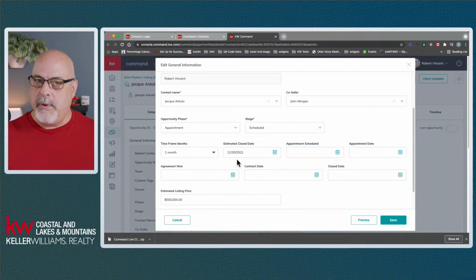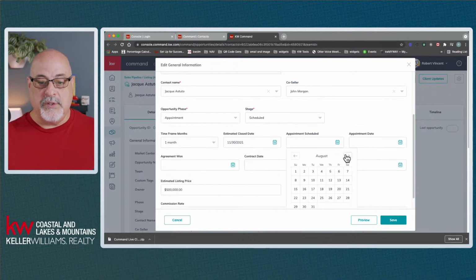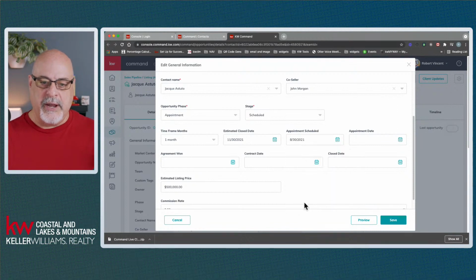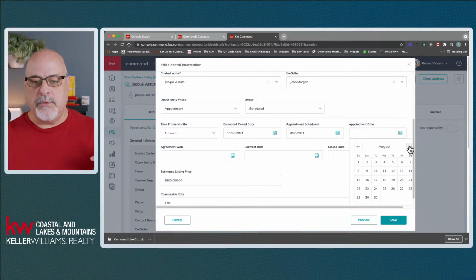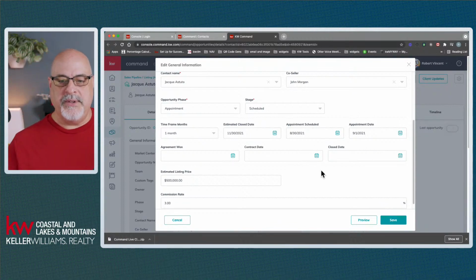The estimated close date, we had that from when we created the opportunity. I did say that I was scheduling an appointment. Now, let's go ahead and put that appointment date in here. So let's say I scheduled the appointment yesterday, and the appointment date is for tomorrow. So I'm going tomorrow to meet with them. So I scheduled it yesterday, and there's the appointment date.